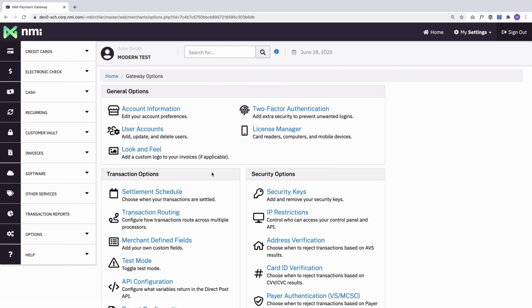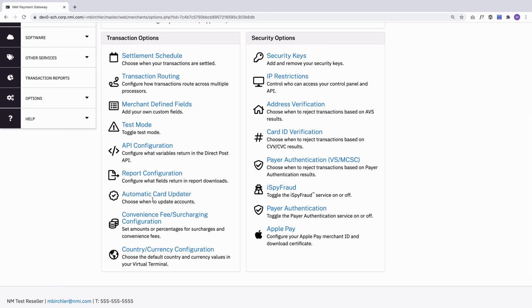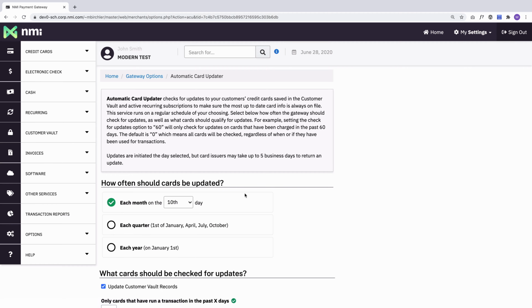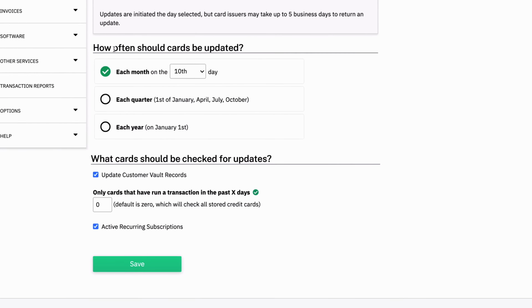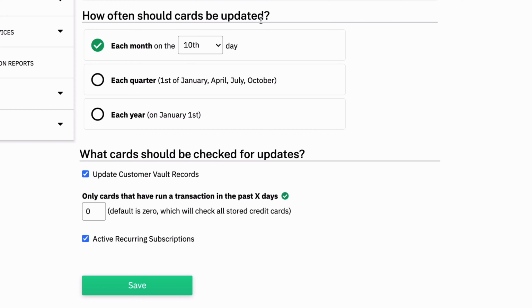If we go to the settings page, scroll down to Automatic Card Updater, and go into here, there's not a lot here. We basically explain the service to them, and then there are two real settings you have to set. So how often do you want cards to be checked for updates? You can do each month, each quarter, or each year. And then during each month, you can choose what day of the month is best for you.